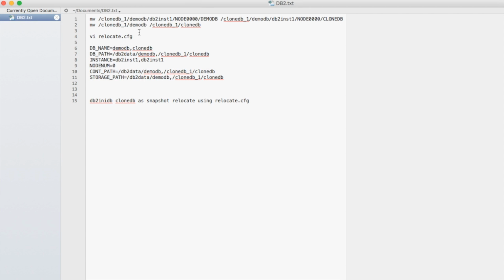There are 3 steps here to getting a clone database to work when presented to the source host, but we need to use a different database name. So we know the source is demo DB, and we're going to call our database clone DB. And we're going to bring it online at the same time as demo DB.